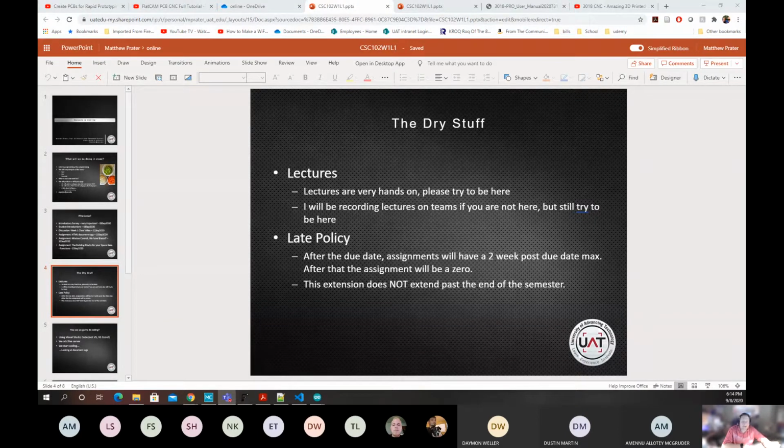Now, late policy. Basically, if it's a day late or 2 days late, it's not a big deal. We'll work with it because there's a lot of stuff coming in. But keep in mind, it gets pretty crazy, so you don't want to be too late because I'll only accept things 2 weeks past the due date. Like stuff due Friday, I'll only accept up to Friday of week 3. So it moves fast. You get behind pretty quick.